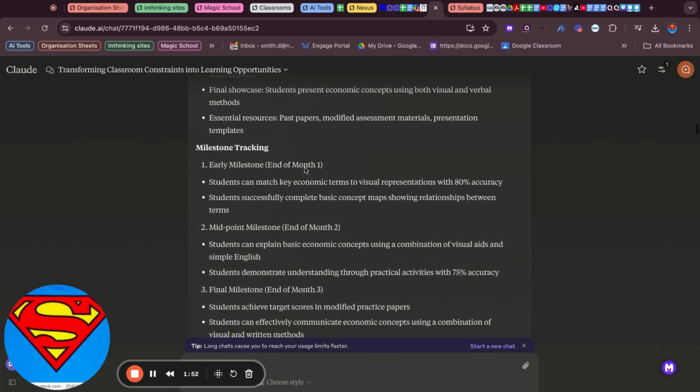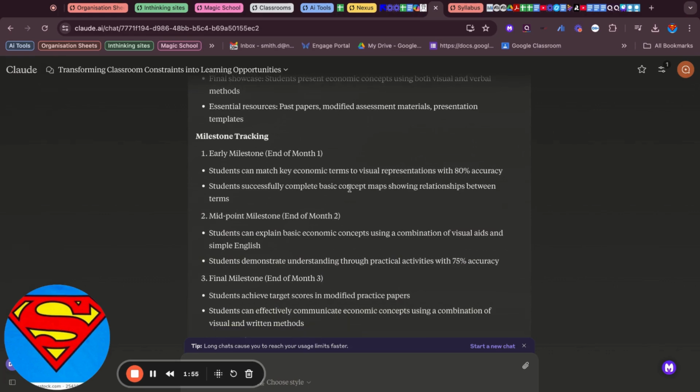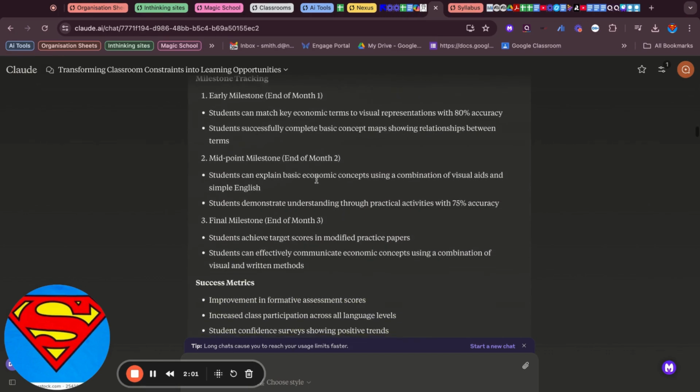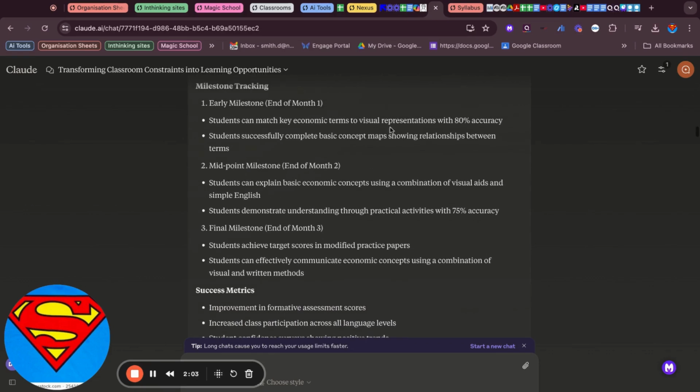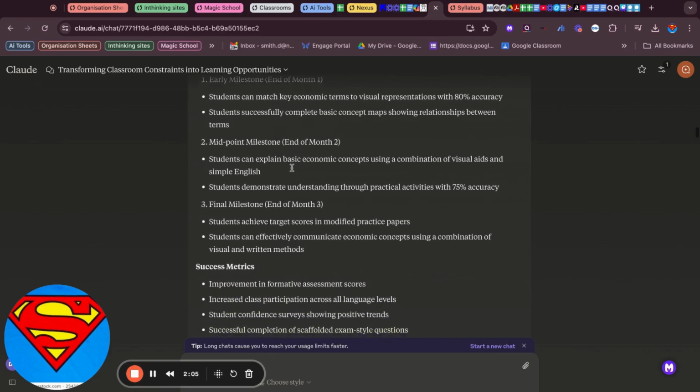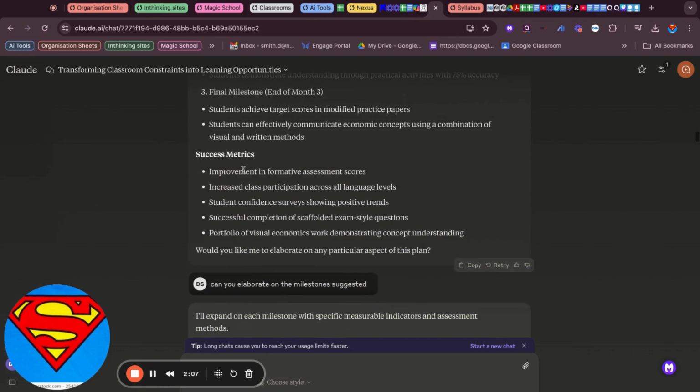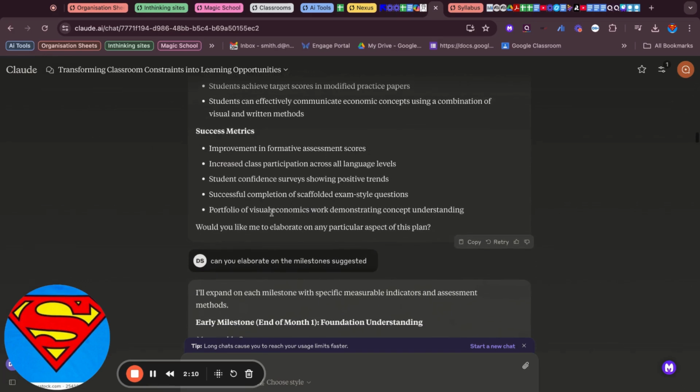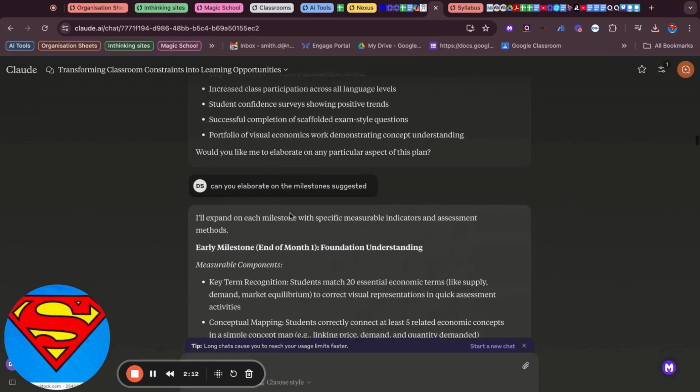So then when we got to the milestone tracking, it started to get quite specific. So matching key terms, visual representation, aiming for 80% accuracy. There's a little bit more depth to that, and I can throw that into an intervention plan quite easily. All right. Then you get through, there's your success metrics. What are you expecting to see? Then I asked it to elaborate.